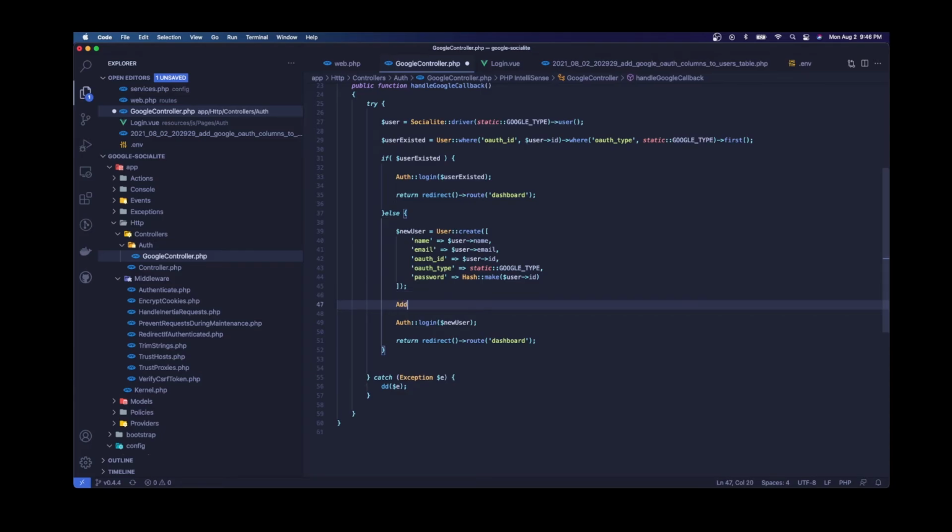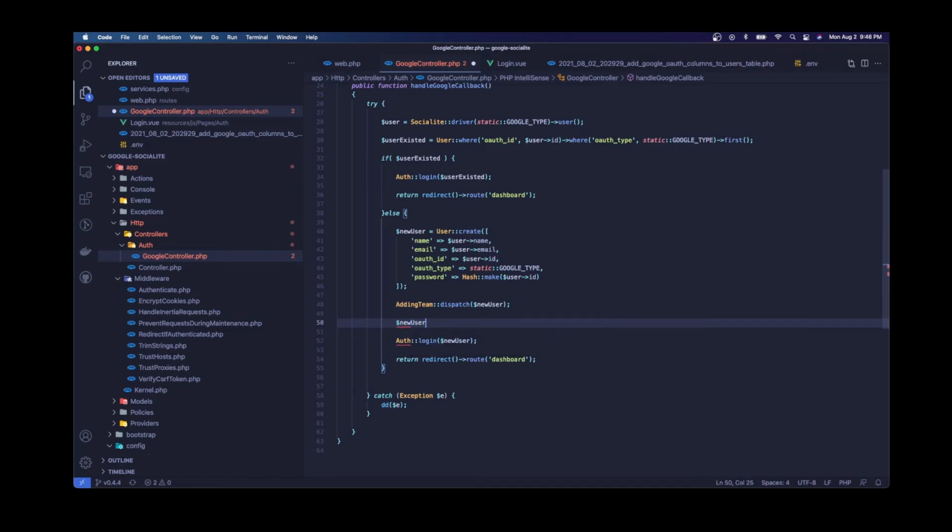I'm gonna add in, this is actually of Jetstream, dispatch. This is an event. We'll dispatch an event of new user. And then this new user will have a team, and I'm gonna save this team's credentials. We have here switch team, and yeah, team, new user and own teams function, then create.